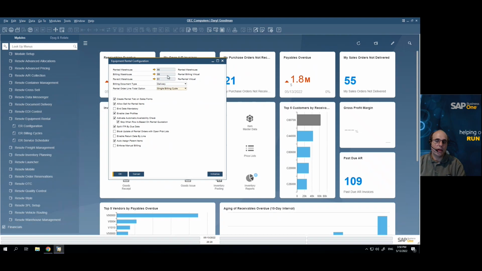We also have a billing warehouse that's going to be used so that we can link all of the invoices directly to the sales document. So things like relationship map work and all of that. We have the ability to have an unlimited number of invoices linked to that baseline using the billing warehouse.